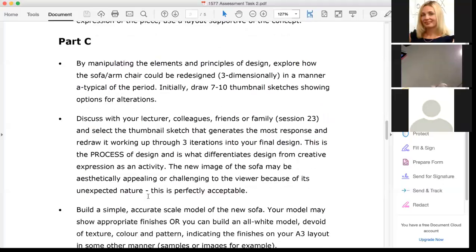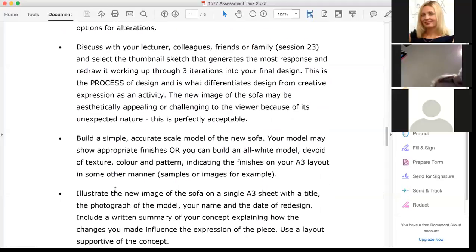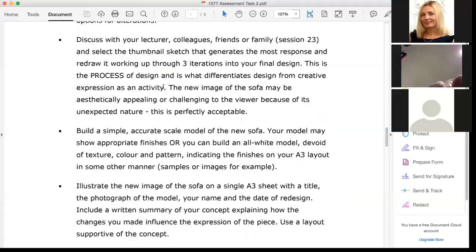Okay, perfect. So with the 3-dimensional, I mean, that's the trickiest part I found. Here, basically you need to initially draw 7-10 thumbnail sketches showing options for alterations. So obviously your sketches must be in perspective. Okay, so they must look 3-dimensional. Then select thumbnail sketches, generate the most responsive redraw, working up to 3 alterations.